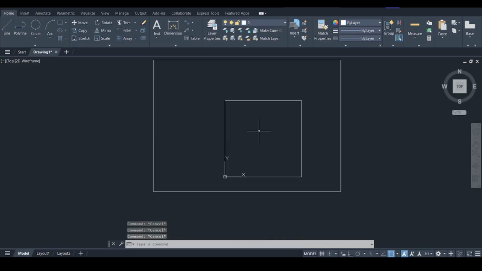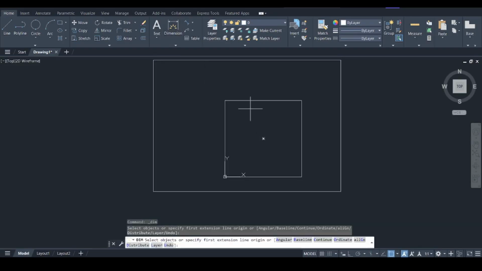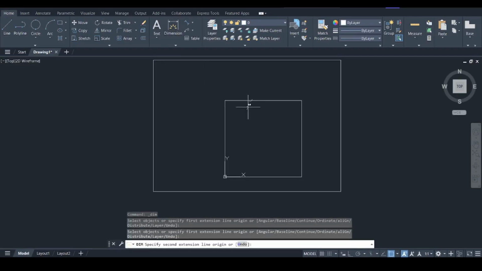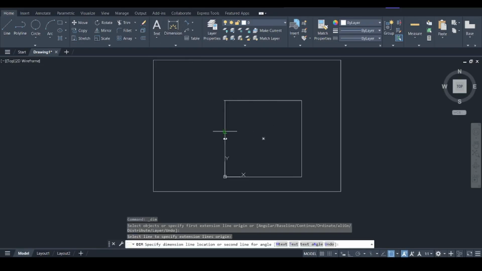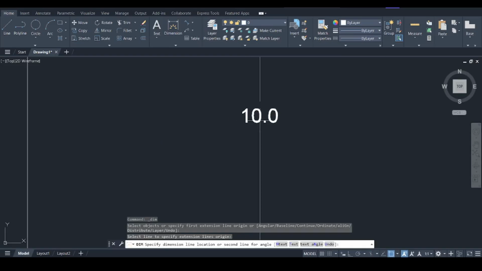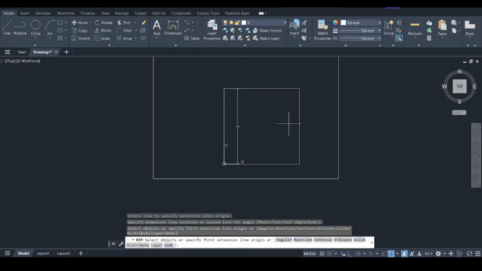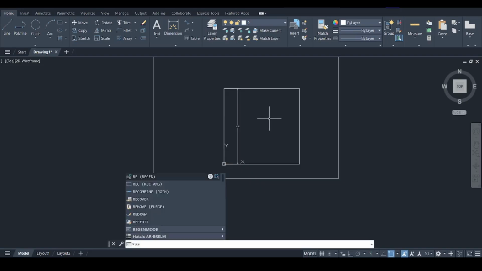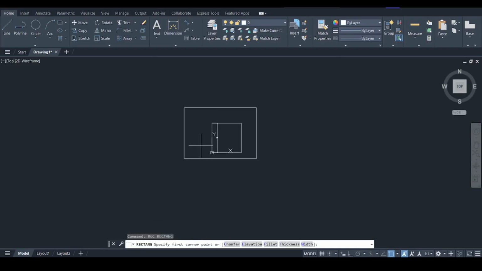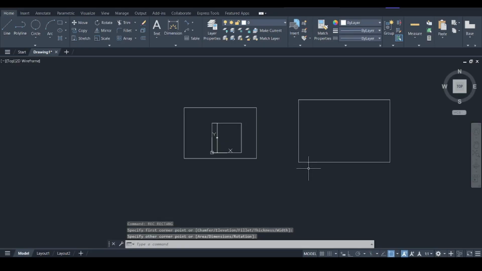Now we have to check its dimension. You can see here it is 10, so it is verified. Now the second method of drawing, which is the shortcut method. Shortcut key method: you just type REC in the command line. You can see here, then you press enter. In this method, you can also draw a rectangle in AutoCAD.